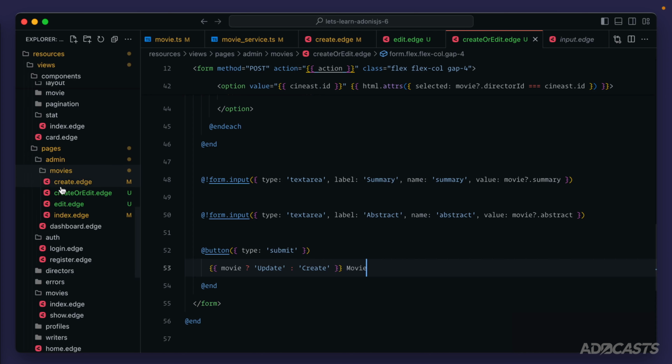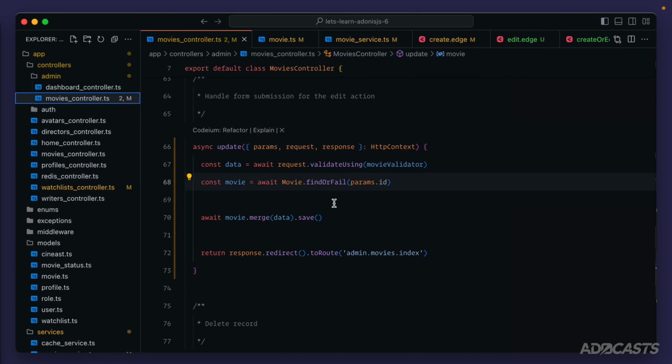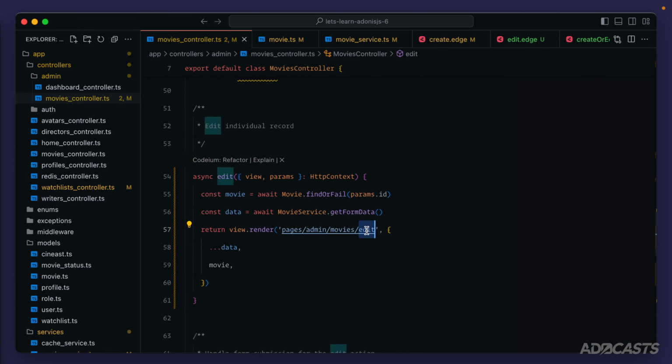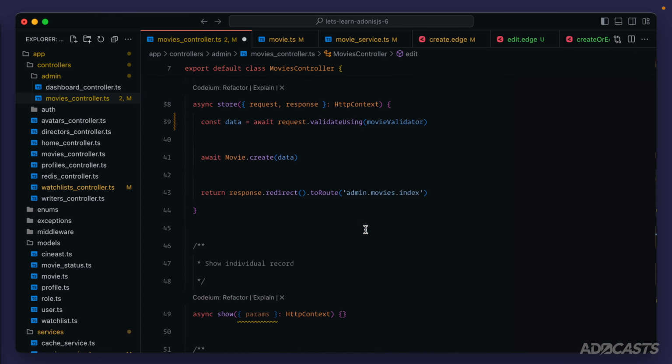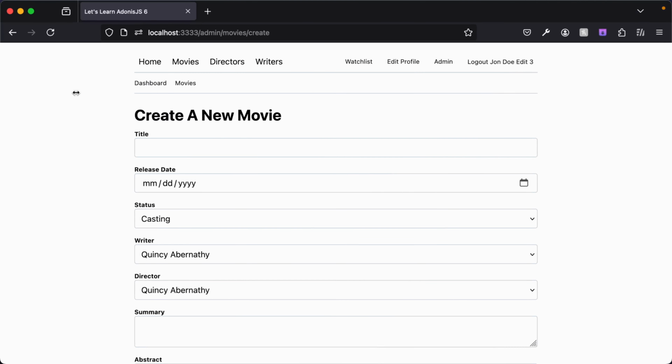Before we delete our create and edit pages, let's go ahead and scroll up to our movie controller and swap the page that we're using for both of those. So rather than edit here, this will be create or edit. We can give that a copy, scroll up to our create and replace create with create or edit there as well. Let's give it a quick test just to make sure that we're not getting any errors.